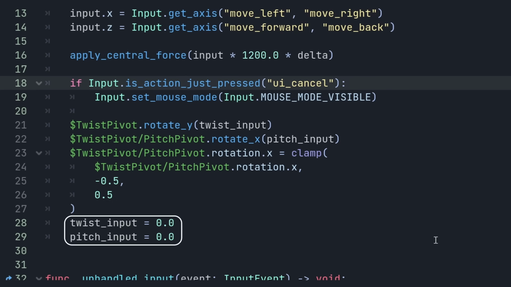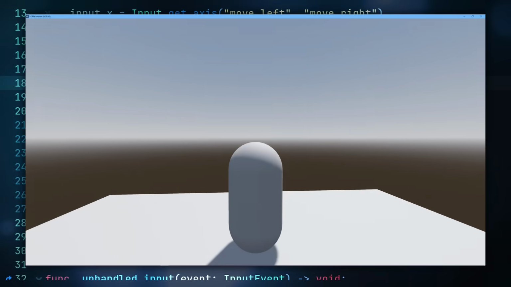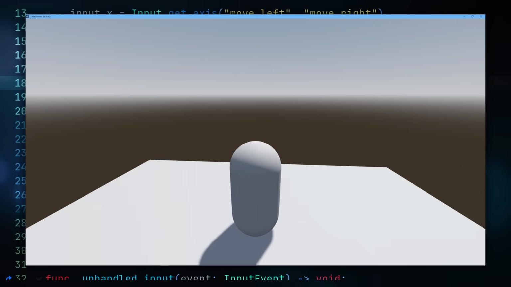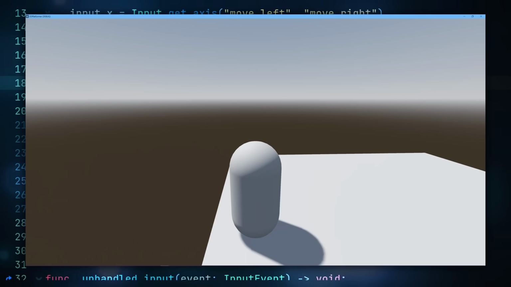Finally, we set the twist input and pitch input to 0. If we did not, the camera would continuously move in the last direction you moved the mouse. This way, the camera moves as far as the mouse moved, then stops. And with that, you can run the scene and look around with the mouse. But there are a few changes we can make to our code to make it easier to read.